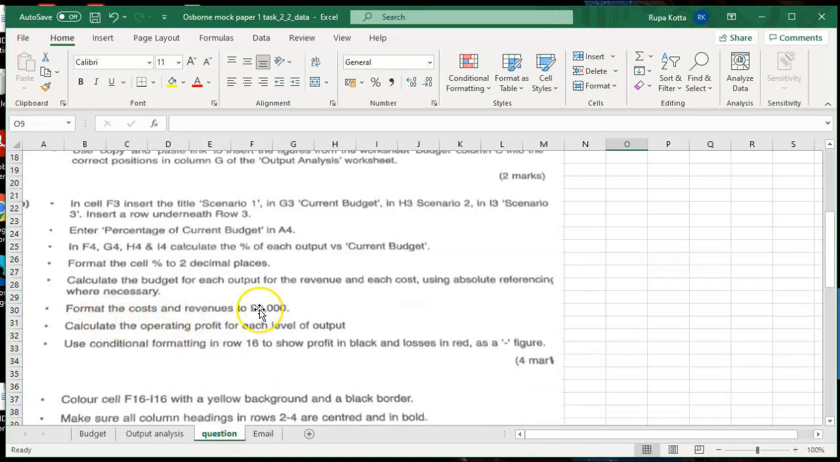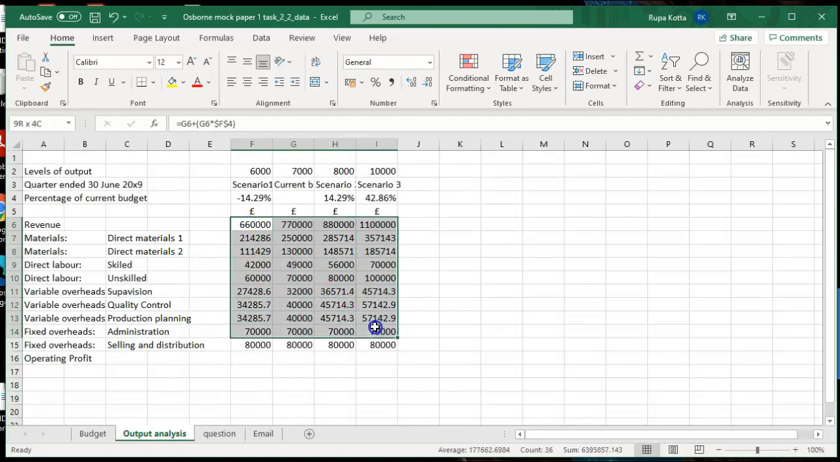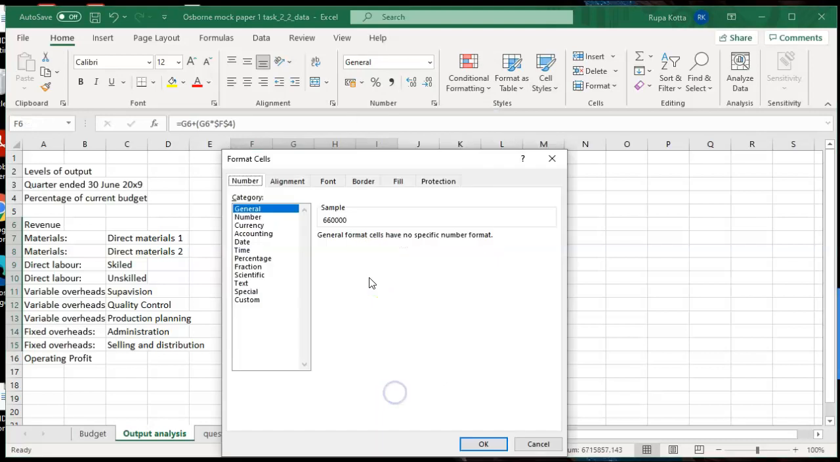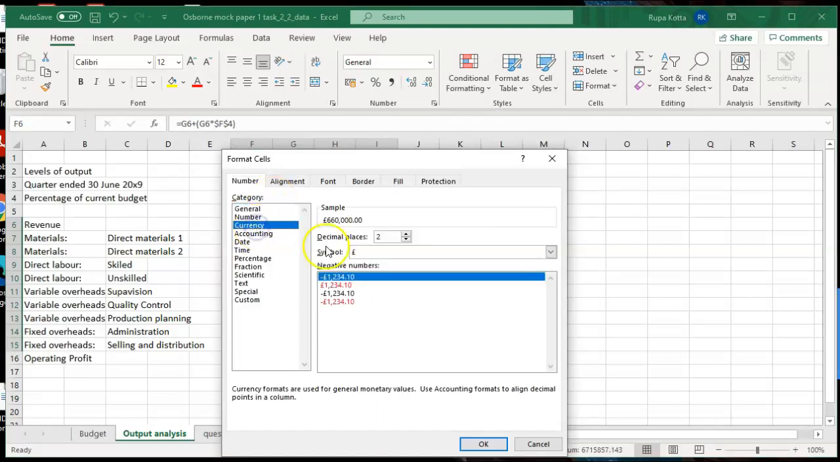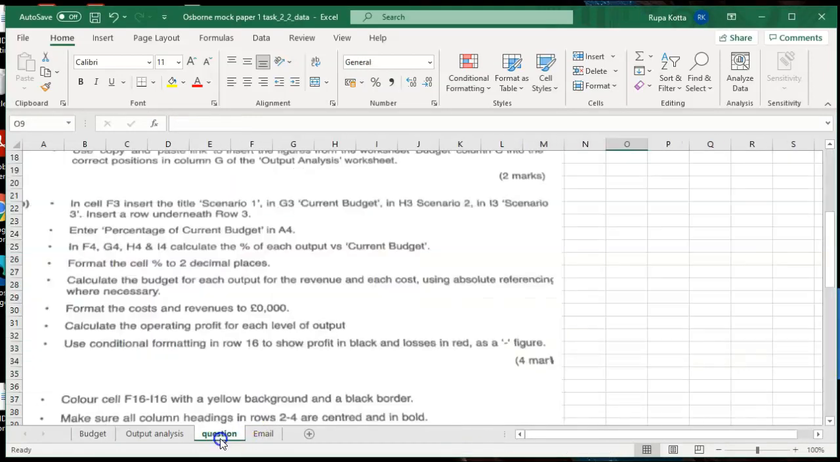Format the cost and revenues to pound sign with the 1000 separator but no decimal places. Currency with a pound sign, no decimal places. Okay, so all the numbers are now changed into the format.